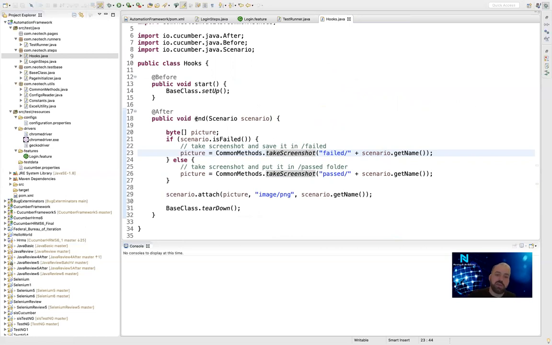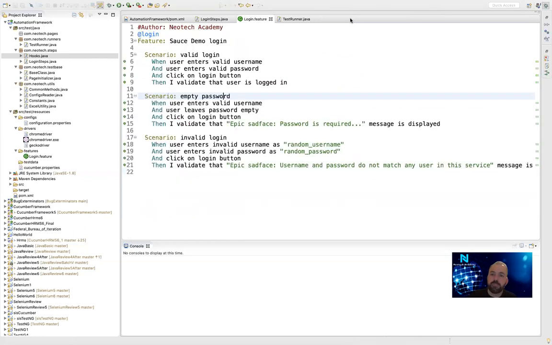Okay, so of course there are a lot of details here that need to be explained, but I'm gonna just leave it for that. So at the end of every scenario, I will take a screenshot. If the scenario failed, I'll take the screenshot and put in this folder. If the scenario passed, I'll take the screenshot and put into this folder, right? And also I'll add the picture into my scenario, into my reports. Okay, good.